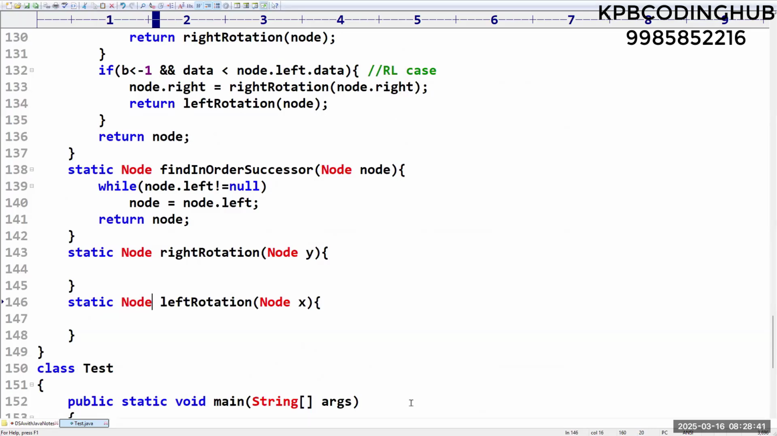Tell me, what is the first node that we have to insert here? 10. So initially root is null. So what will happen? The node 10 is going to be inserted. Since there are no nodes existing before that, it will be just one simple node that it is going to create.